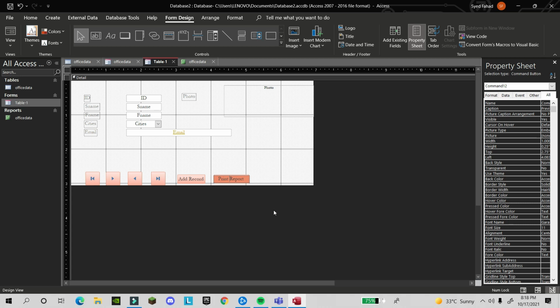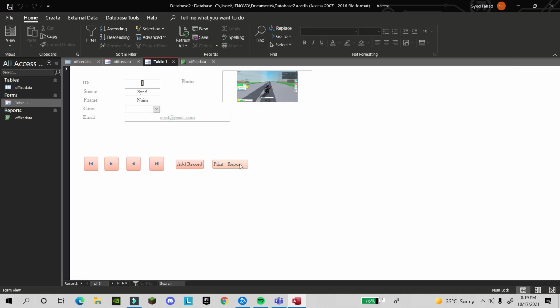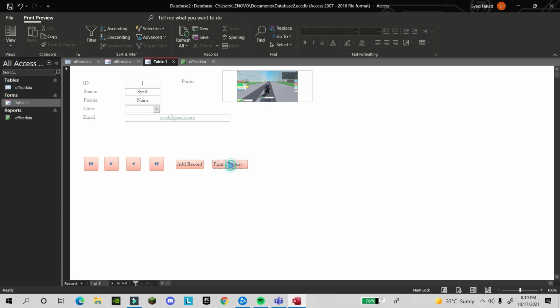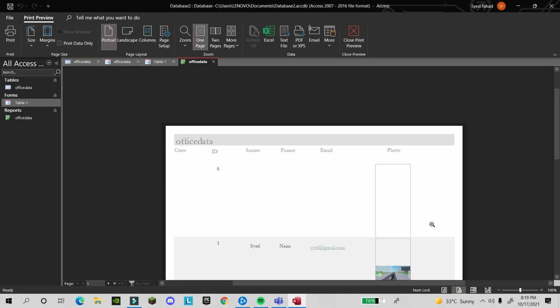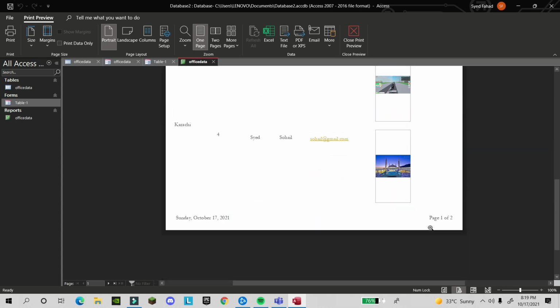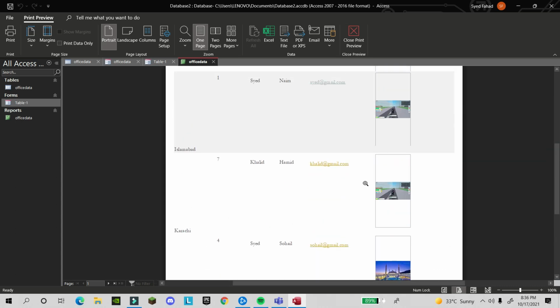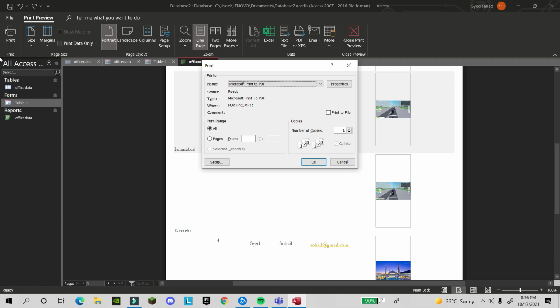Now we save all this. Click here, save it. Now again we will go to the form view, so you will see there is a print report button. When you click on print report, this report will appear on this form. So from here you can see this. For the print, you will not do anything, just Ctrl+P, and you can select which printer you want to print from and you can print easily.